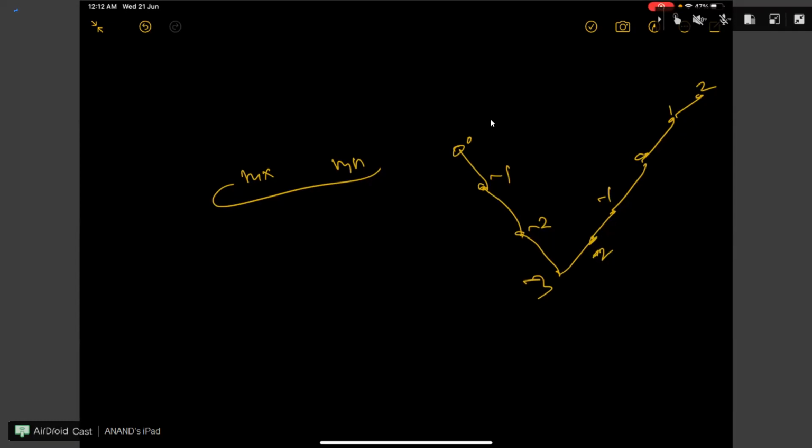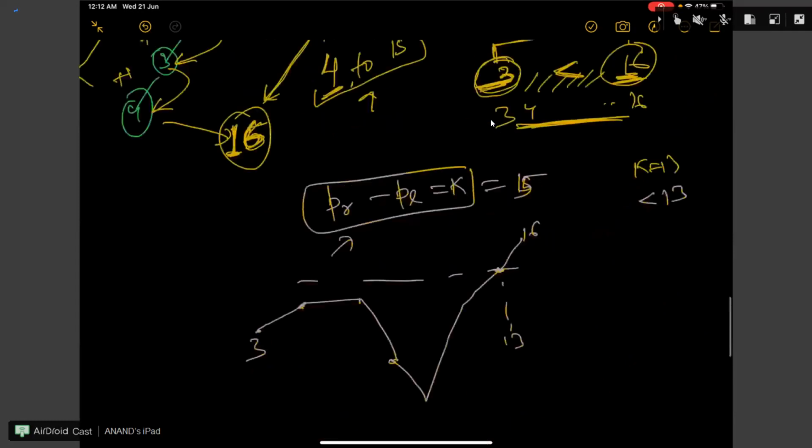But -4 to -1 is an increment of 3. So if k was 3, we would have achieved 3. But only minimum and maximum won't work, yeah. That's why only minimum maximum won't work.